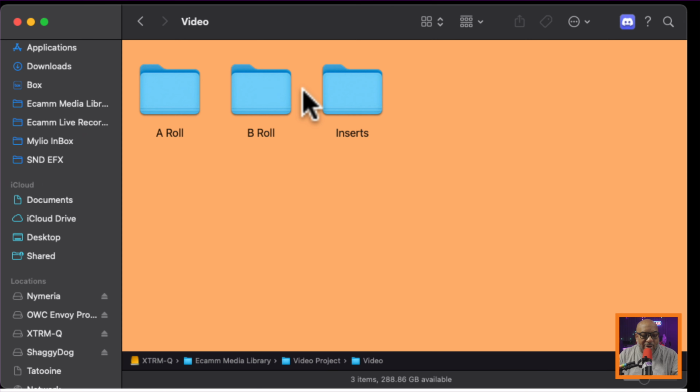And an insert, you might ask yourself, what's an insert? It's one of these. Smooth move, X-Lack. There you go. Super simple.